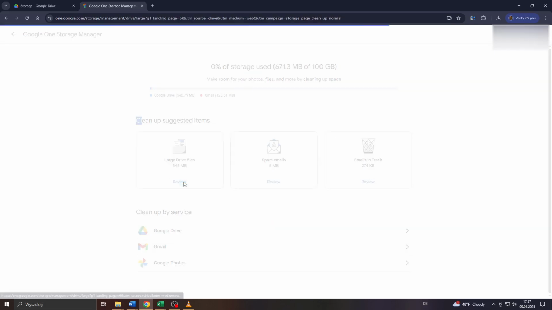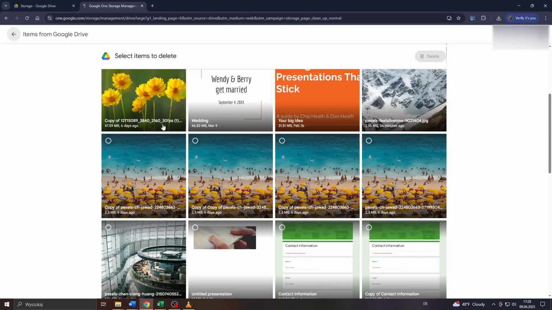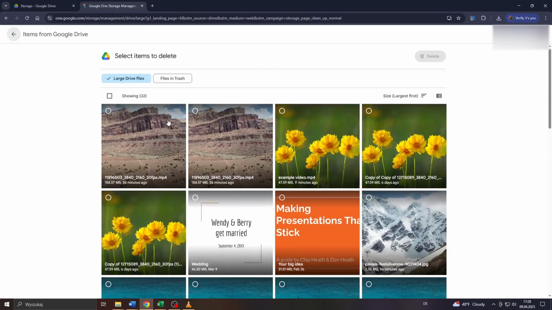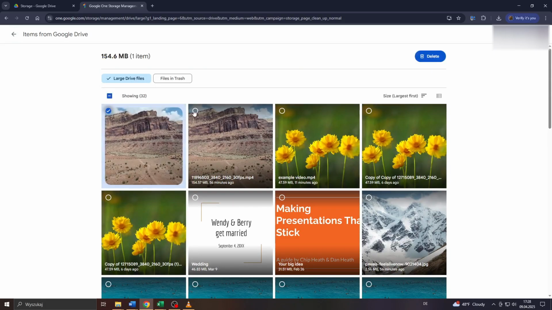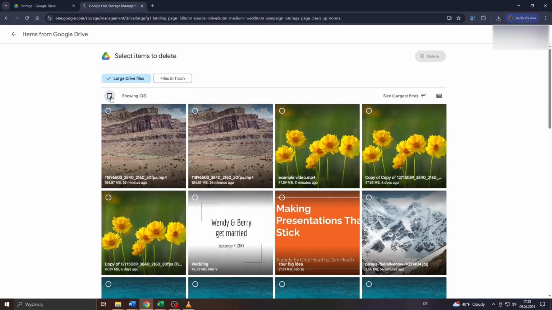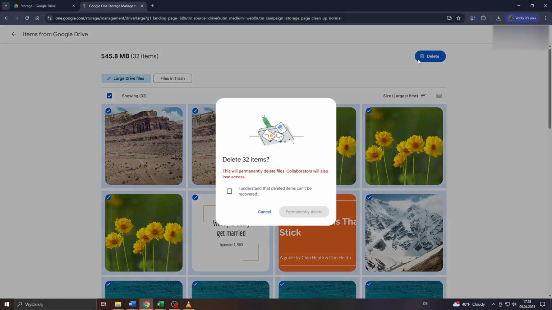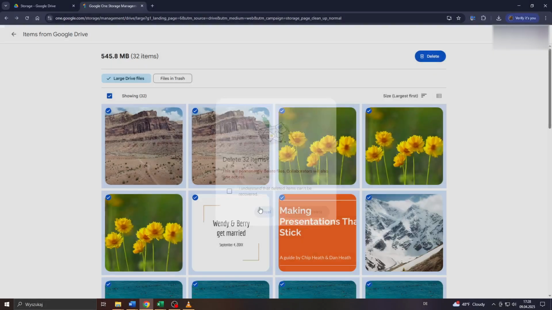So simply click on that review button below to examine the suggested files and simply assess whether you would like to keep these files or delete them by simply selecting them here by clicking on that icon, or by selecting them all at once by clicking on that box here, and click on delete here in top right corner to get rid of these files. So that's option number one.